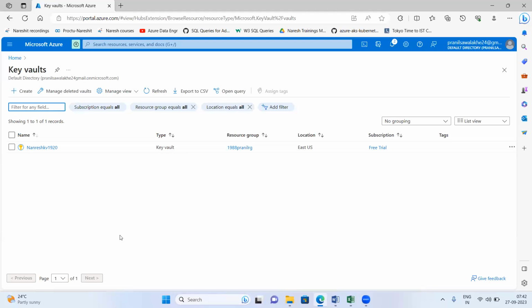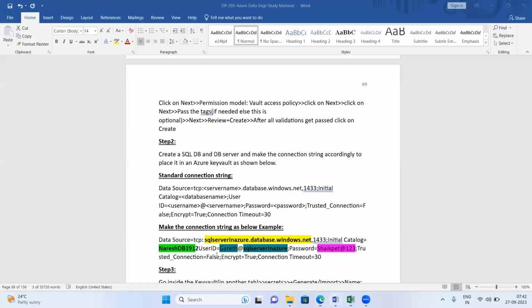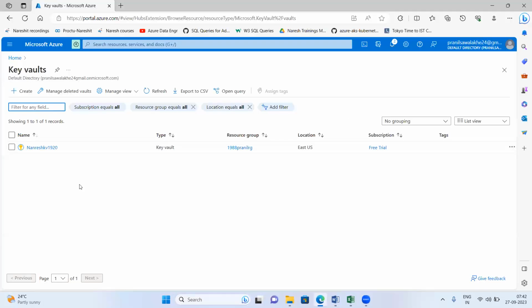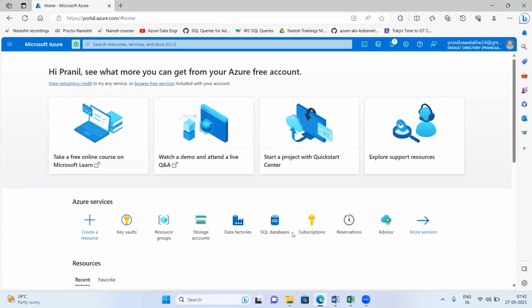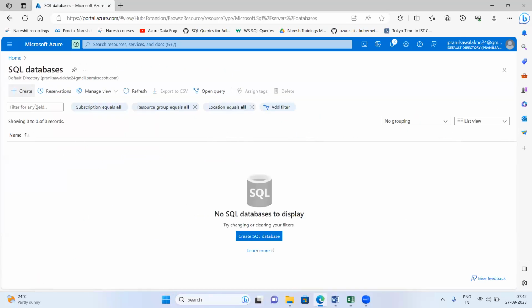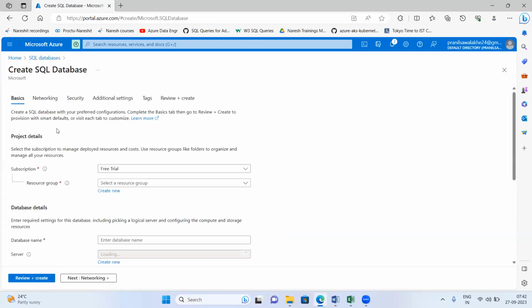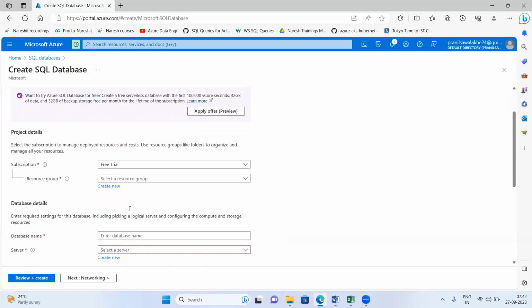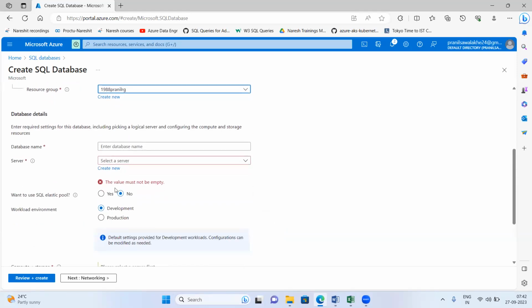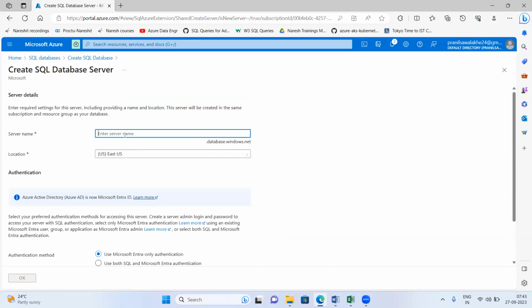Next, step two. What is step two here? In step two, we get an SQL database and database server and make the connection string accordingly to place it in the Azure Key Vault. So I will create a DB and DB server. This is my SQL database. I'll take it as Naresh database. I'll create a server also.